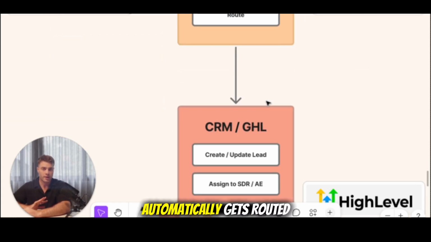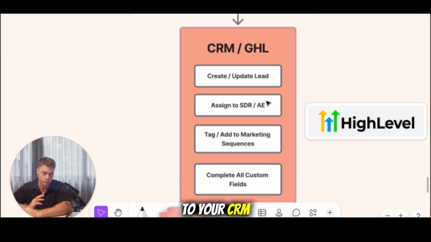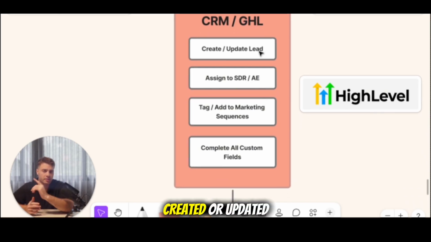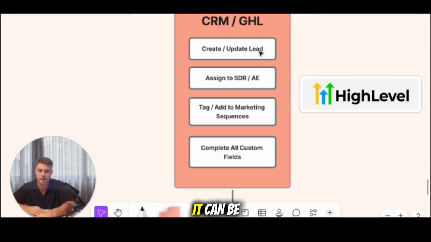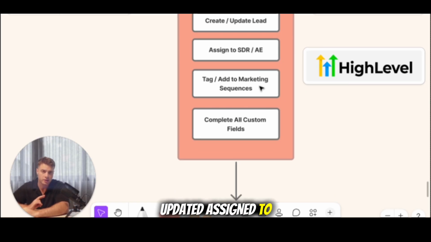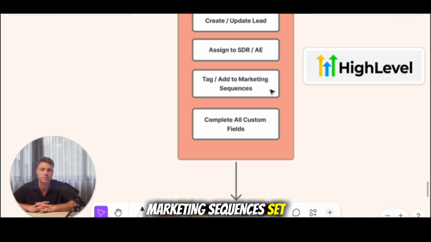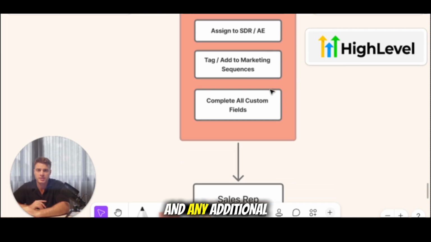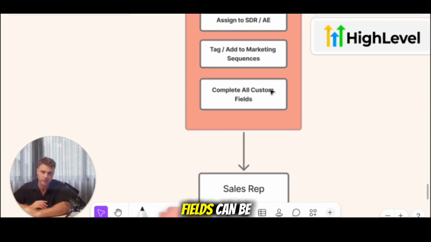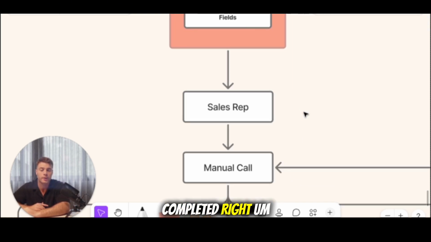And then it automatically gets routed to your CRM. That CRM can be, again, GoHighLevel. A lead can be created or updated, so even if the lead already exists in your CRM, they can be updated. Assigned to the relevant or specific sales development representative or account executive. If you have any marketing sequences set up, it can automatically tag them and they can be added. And any additional custom fields can be completed, right?